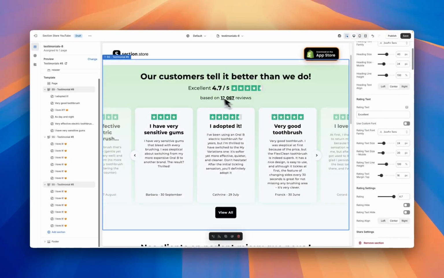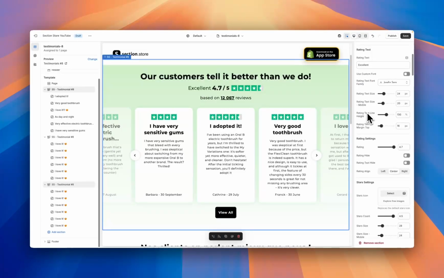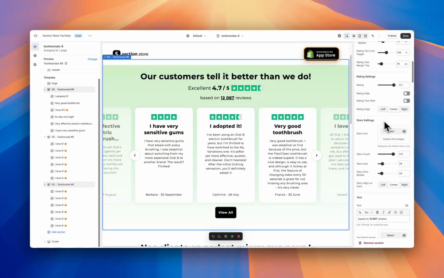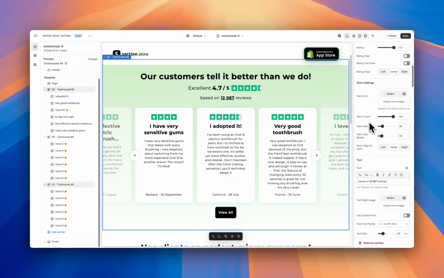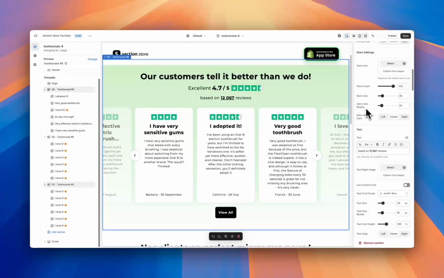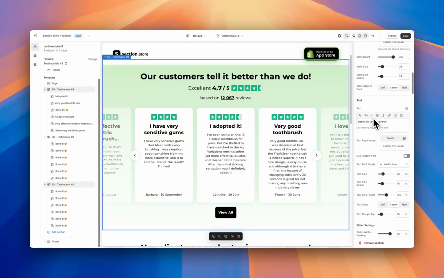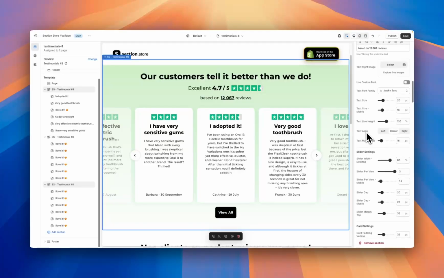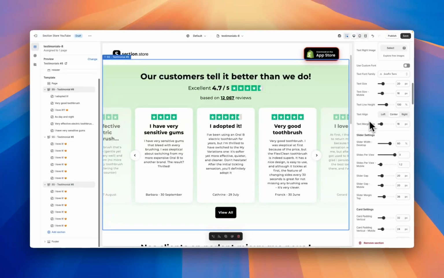Moving down, we've got the rating text, which is this text here. You can customize the text, again the font, the size on desktop and mobile, and the line height. We've then got the rating settings, so the star rating, if you want to hide or show the rating, and if we want it aligned left, right or in the center. We've got the stars setting, so you can add a custom stars icon if you don't like the one that comes with the section. You can add a stars count, the size again for desktop and mobile, and again the alignment. We then have this text that shows under the subtitle, again an image, a custom font, settings for desktop and mobile, and centering options.